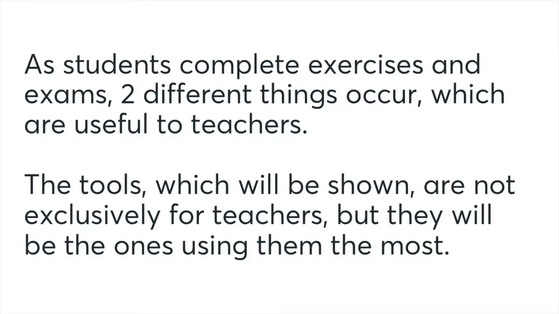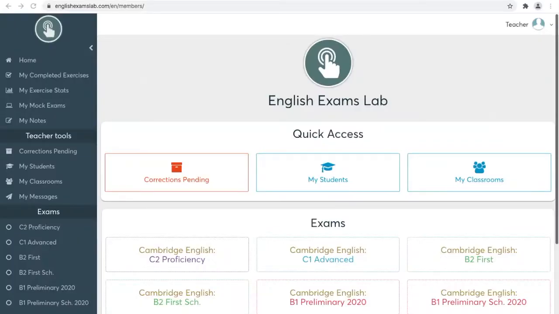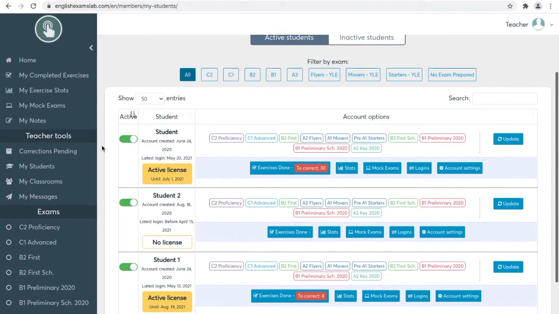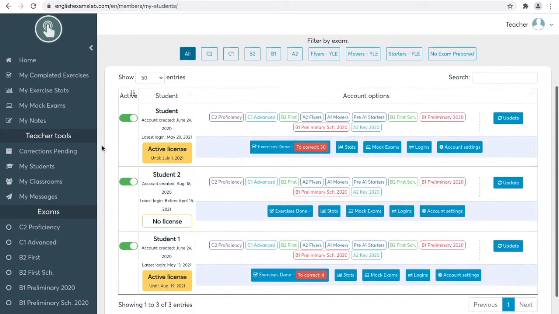As students complete exercises and exams, two different things occur which are useful to teachers. The tools which will be shown are not exclusively for teachers, but they will be the ones using them the most. The first one is that as the student completes the activities on the platform, they are stored in their account. For each student, there is a page on which you can see all the activities that they have completed. Students, teachers, or head teachers can access this page.